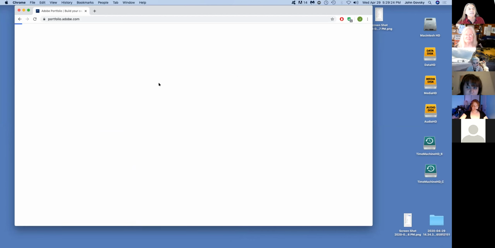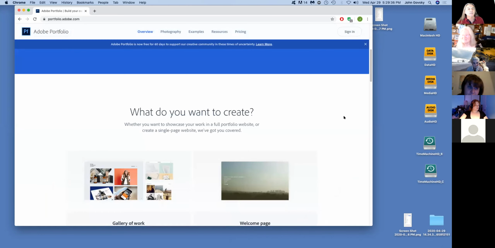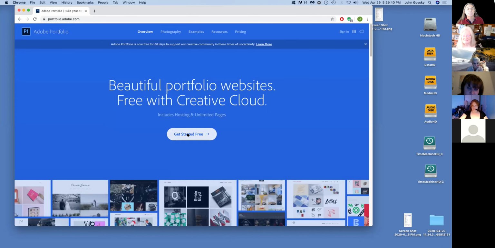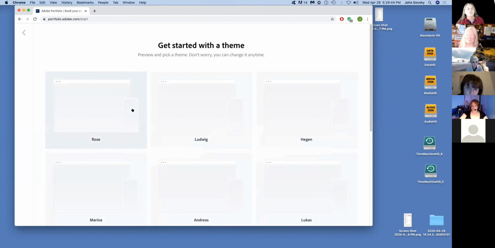And my understanding is that even if you don't have a Creative Cloud account, it says here Adobe Portfolio is now free for 60 days because of the COVID thing. So you might want to take a look at this Adobe tool. And it's again specifically for online portfolios.